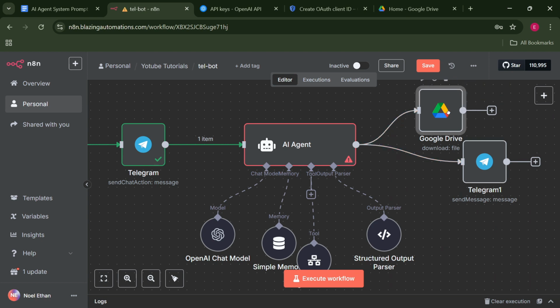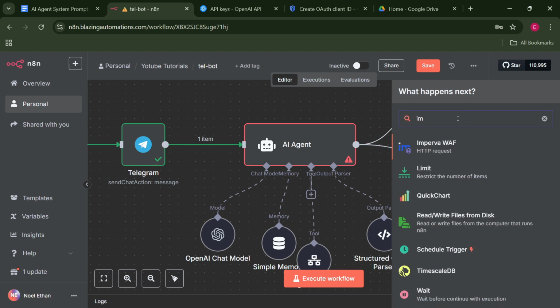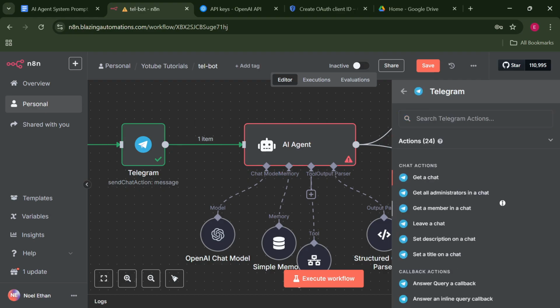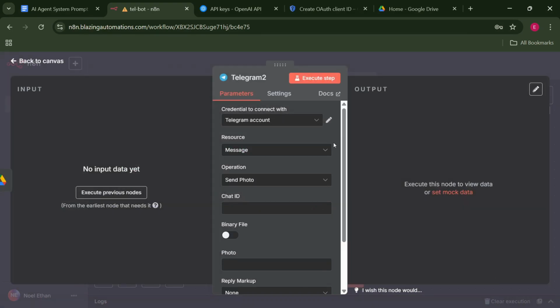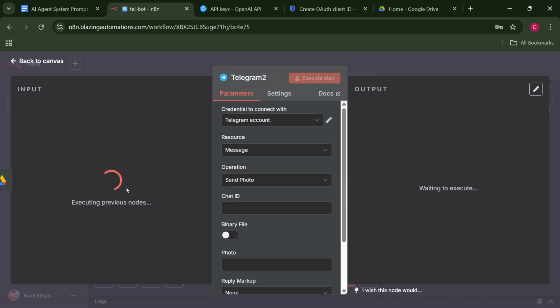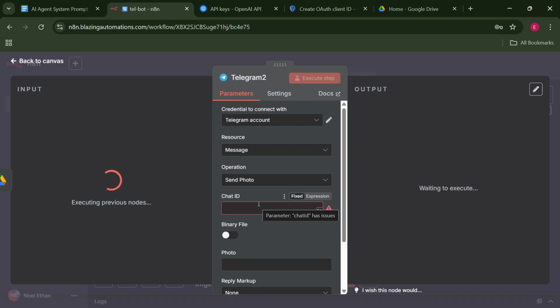So we'll download this and let's send the image. Let's search for Telegram and search for send a photo message. Let's click here, send photo message. And for chat ID, we need to execute that. So we're executing the previous nodes so that we can grab the chat ID easily. And let's switch the binary file to be on so that it knows we have a binary file.